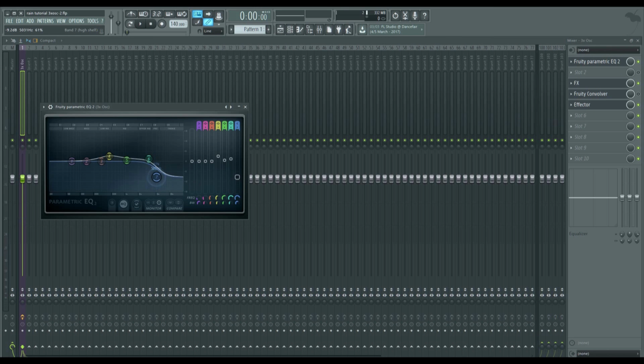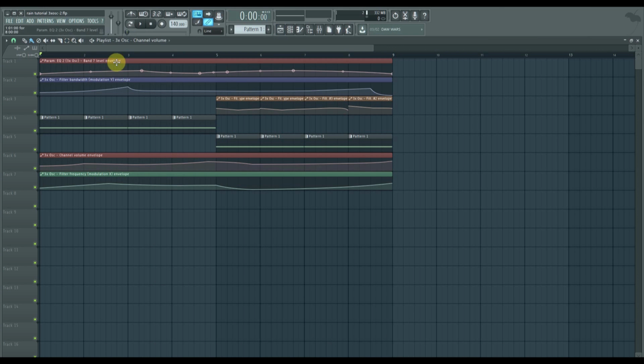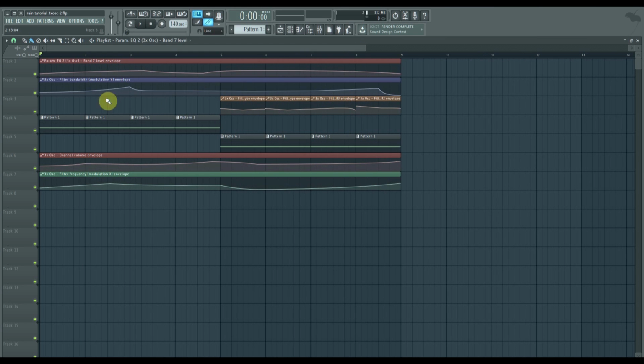What the high end is doing in this EQ is pretty much fading in and out between the mids and the highs. It's going into the lows as well, but it's kind of going all over the place, just so it gives it a more wishy-washy, realistic sort of sound.